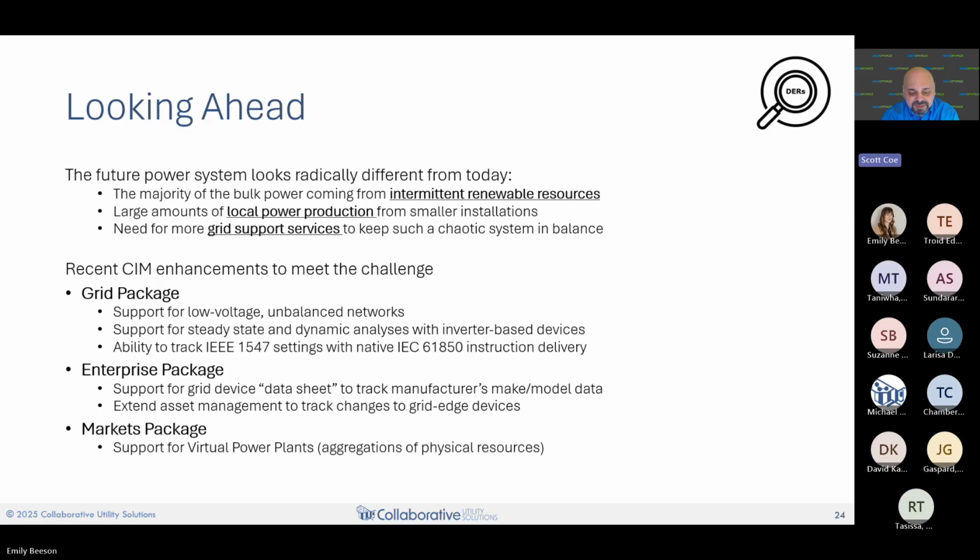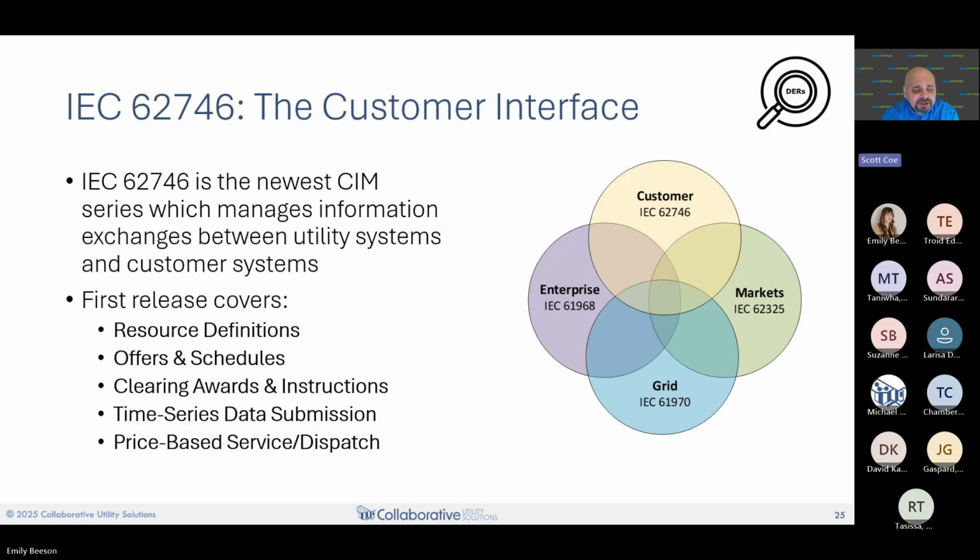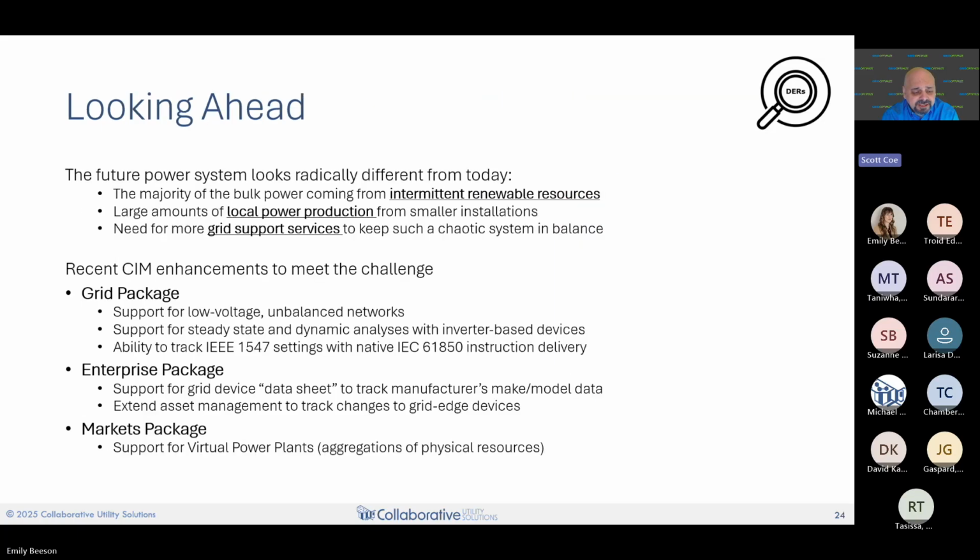We already have the messages to do asset health and status and all those sorts of things that we do internally at utilities to track the health of transformers and things like that. And it's not that hard to then apply it to the assets that are in the field that are not owned by the utility. And then finally, the markets package has the implementation of virtual power plants.